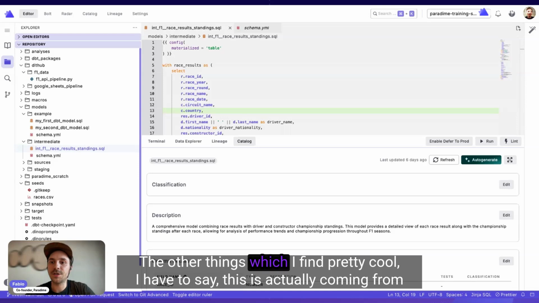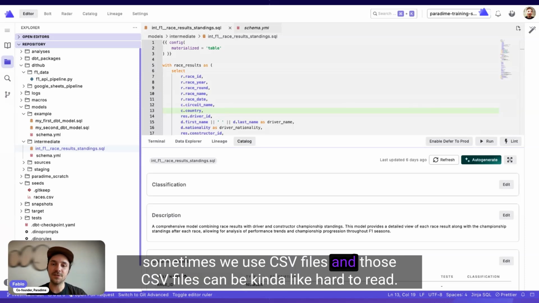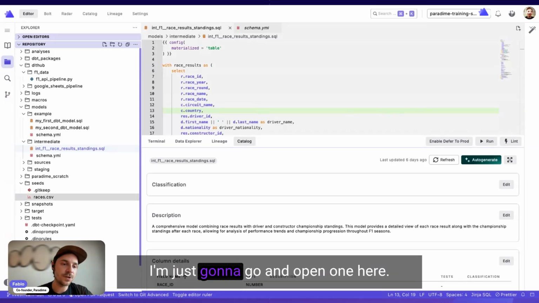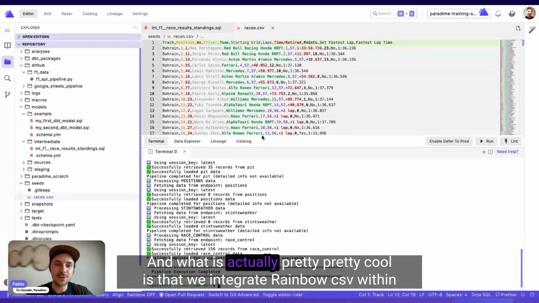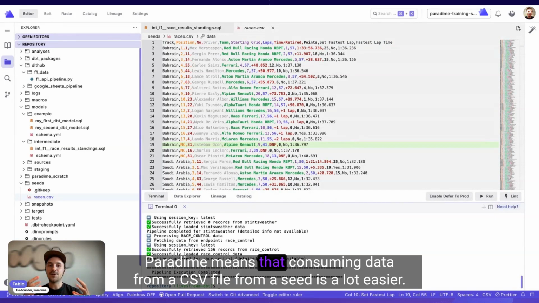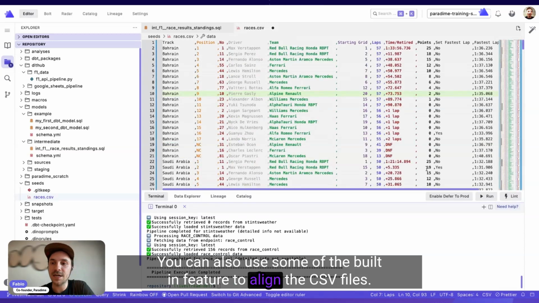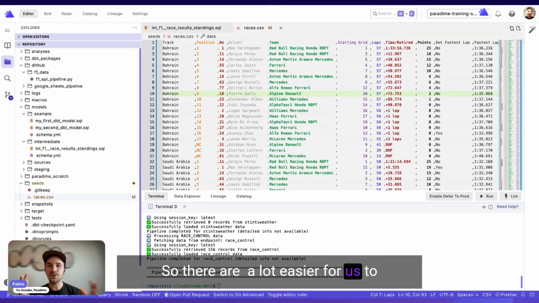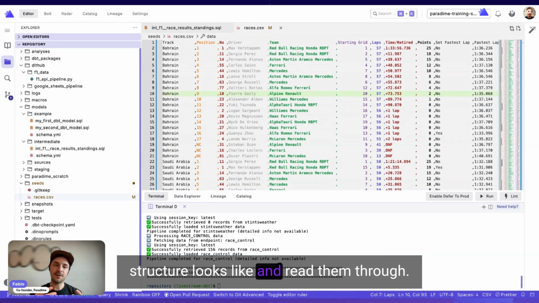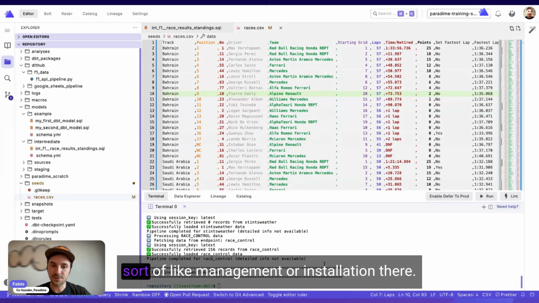The other thing which I found pretty cool, I have to say, actually came from feedback we got from one of our customers very early on. In dbt, sometimes we use CSV files, and those CSV files can be hard to read. I'm just going to open one here. What is pretty cool is that we integrate Rainbow CSV within Paradime, which means that consuming data from a CSV file, from a seed, is a lot easier. In Paradime, you can also use some of the built-in features to align the CSV files, so they are a lot easier to understand and read through. So all these things are available within the Paradime interface without having to do any sort of management or installation.